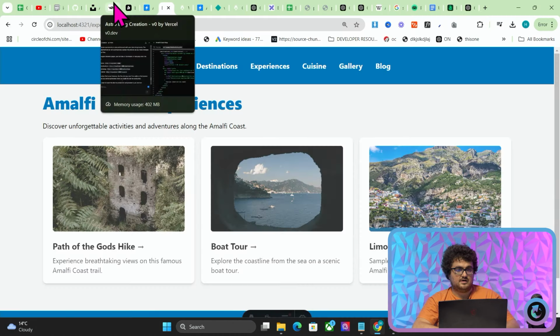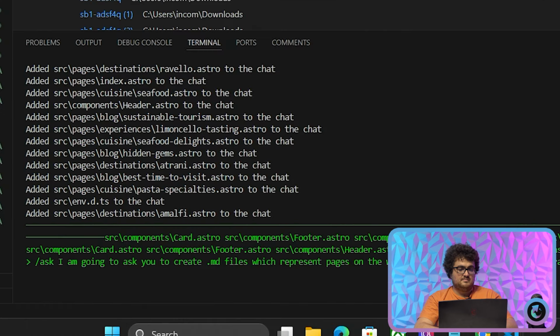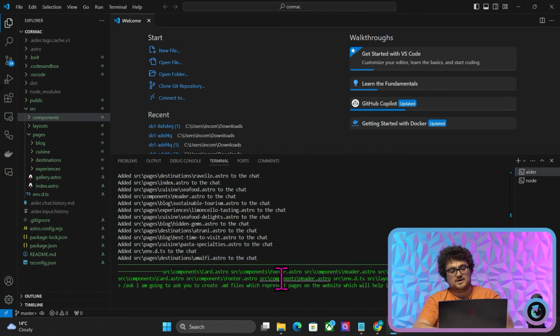So let's just say, for example, code. Wait, I'll do ask first. I recommend giving context to Aider first. So ask: I am going to ask you to create .astro files which represent pages on the website, which will help improve the ranking of this website. Please read all of the .astro files. I hate the terminal. Why can't I just click there? Which represent pages on this website, which will help the SEO and ranking of the website.